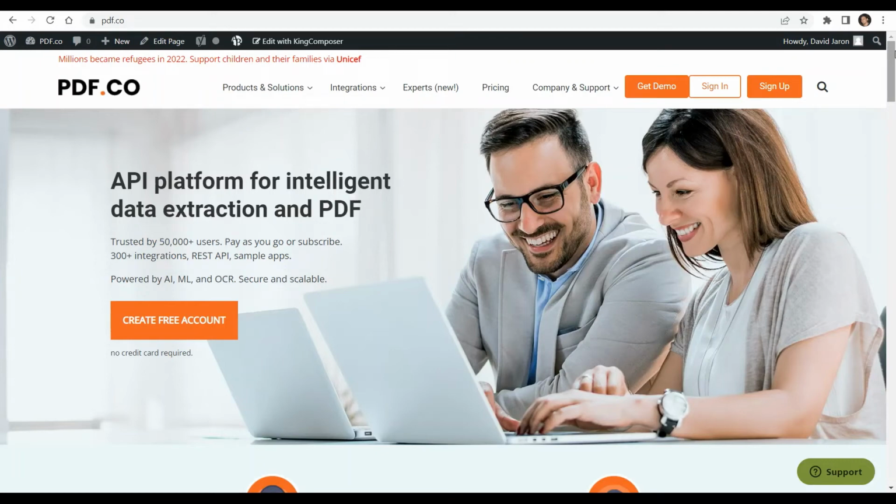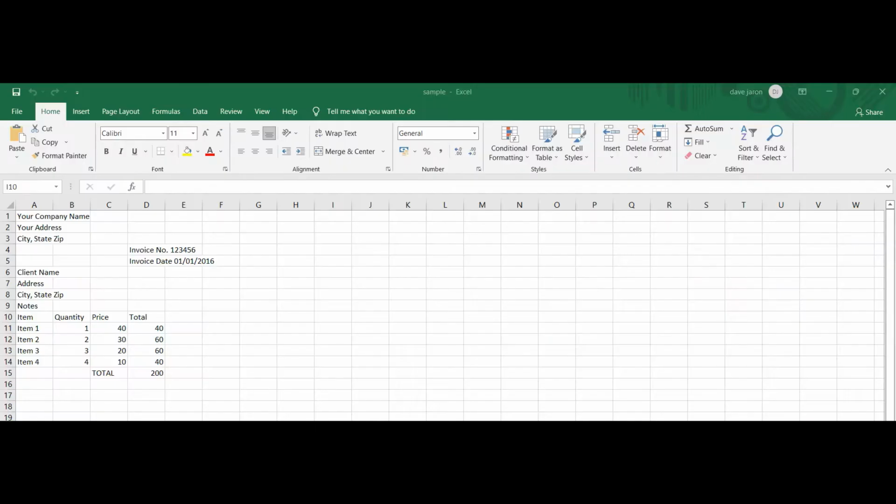In this video, we will show you how to convert CSV to PDF from an uploaded file in PowerShell using PDF.co web API. You can see the link of full tutorials in the description box below. Come and check out PDF.co for more info. Here's the sample CSV file that we are going to use in this demo.